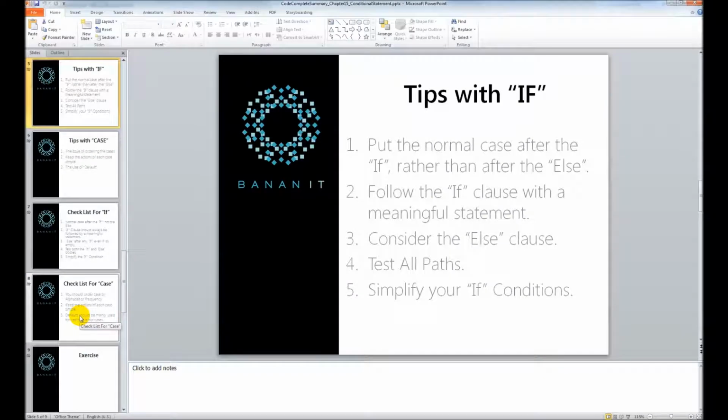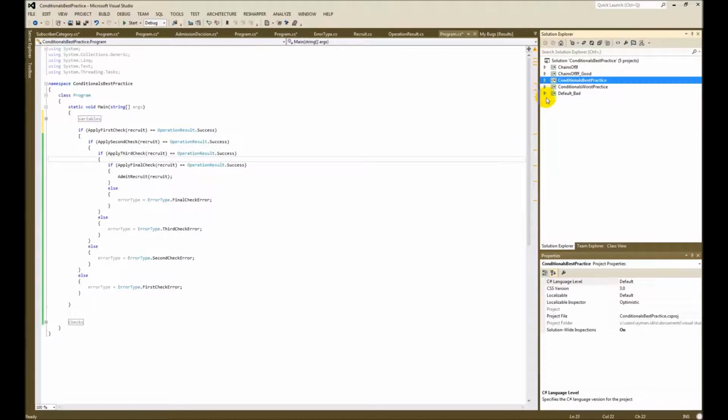Okay. Now we're going to be talking about tips with using the if statement. First of all, as you see, the first tip says to put the normal case after the if rather than after the else. What does that mean? Well, when you actually write a condition, there is always a more normal option, or the condition that is most likely to occur, compared to the other one. That condition that is most likely to occur, you better put it in the if statement rather than the else statement. To explain it in a better way, we'll just show you some code right here.